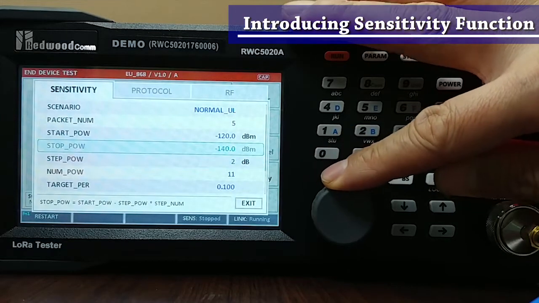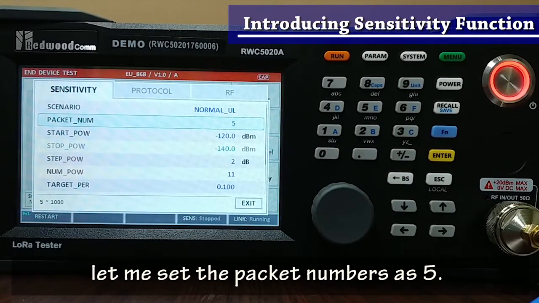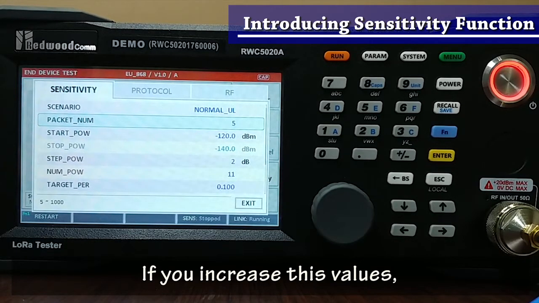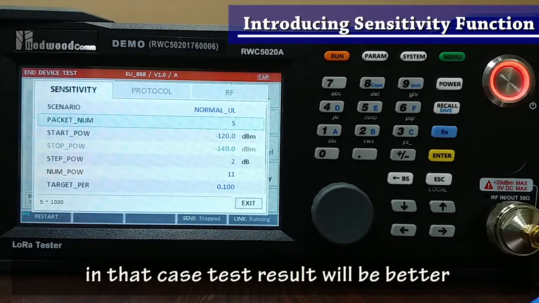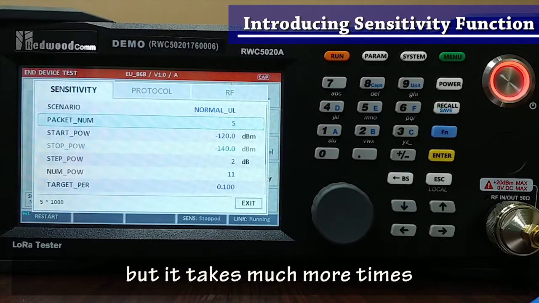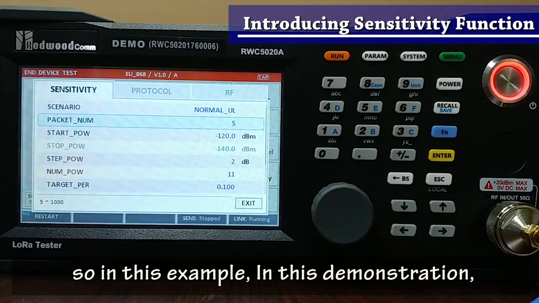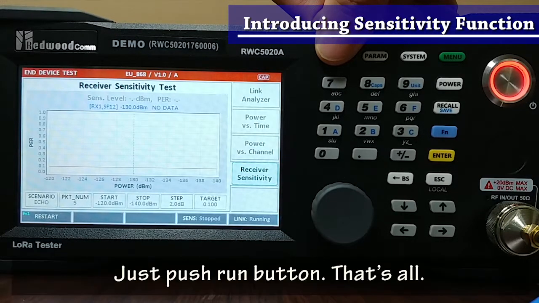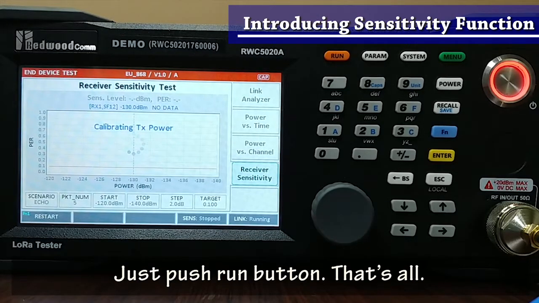Okay, and then let me set the packet numbers as 5. If we increase these values, the test result will be better, but it takes much more time. So in this demonstration, I want to use just 5 packets per each point. Just push the run button, that's all.